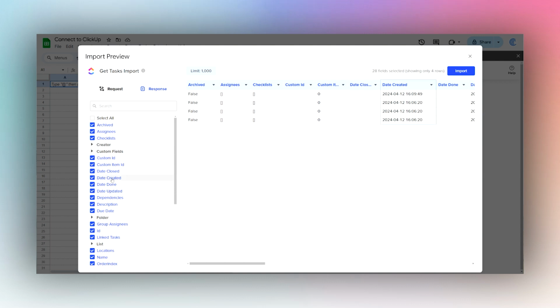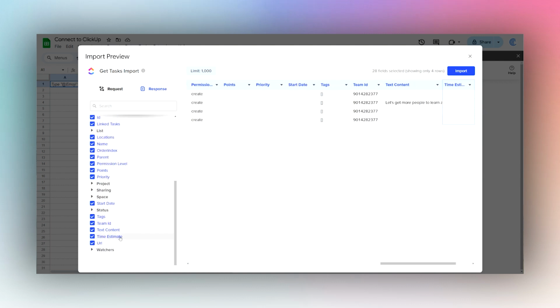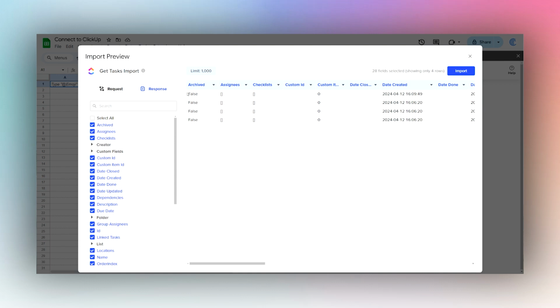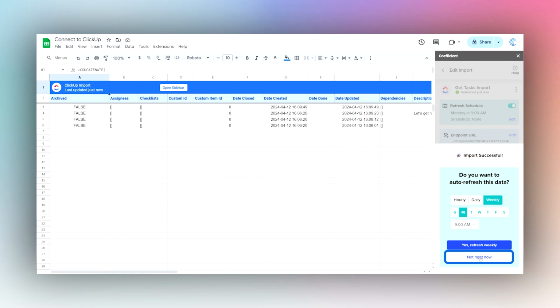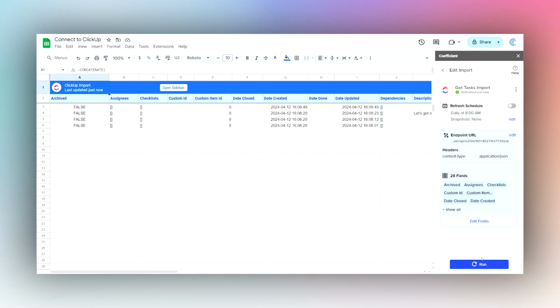Now we can select or deselect any columns of data that we want to display. When you're good to go, click on Import. Once our data is done importing, we'll have this auto refresh pop up. You can select an hourly, daily, or weekly schedule for auto refreshing the data, or you can click Not Right Now if you want to set that up later or do it manually. So now we have our data in here.